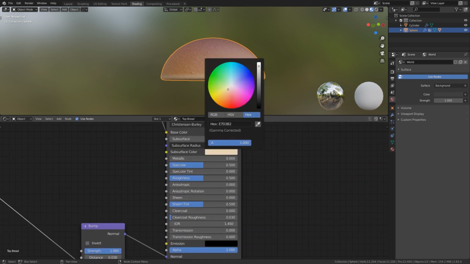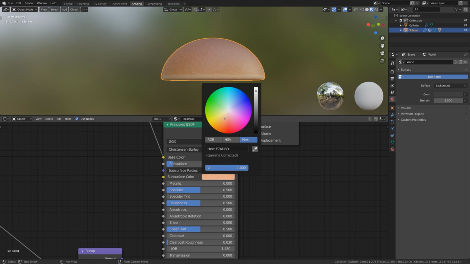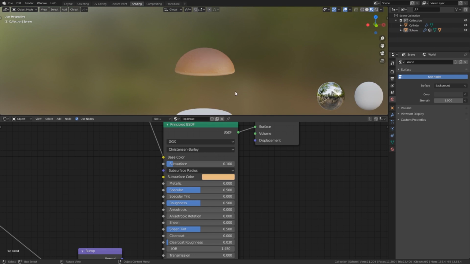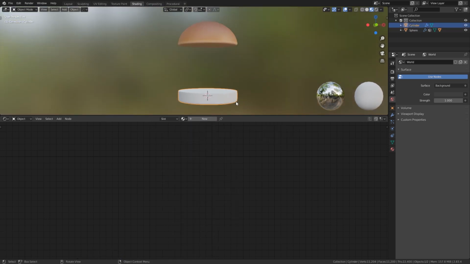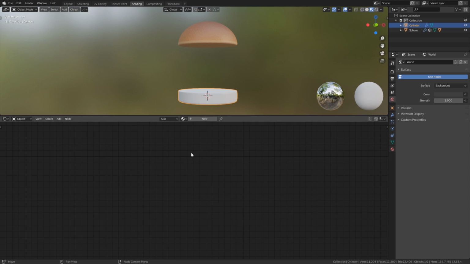Last thing, we will add a bit of subsurface scattering to simulate the light going through the object. Top bread ready. If you are a bit tired, go get something to drink, stretch your legs a bit, and come back.